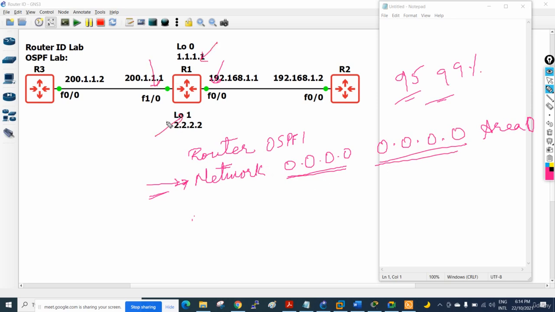But if anyone connects any interface and assigns an IP address, that interface is automatically involved in OSPF. It is not recommended to do it this way in the real scenario. Only for lab purposes can we use this method.